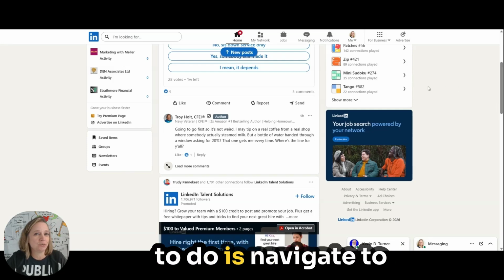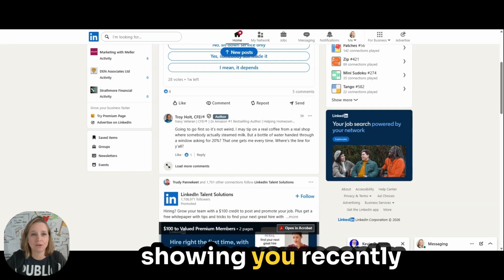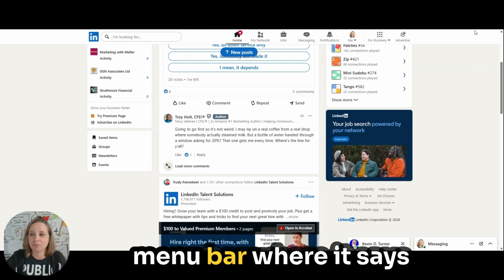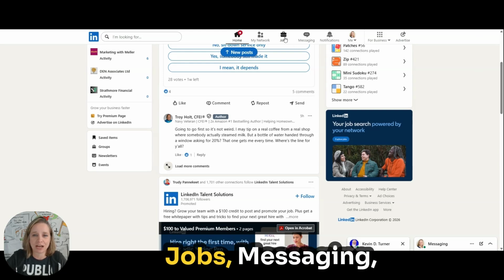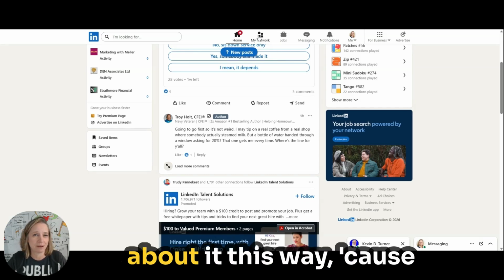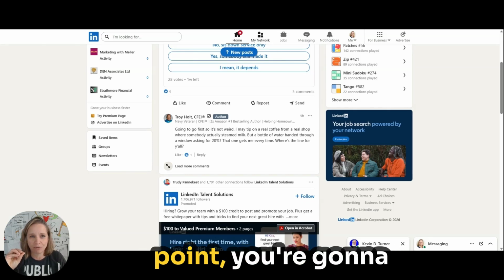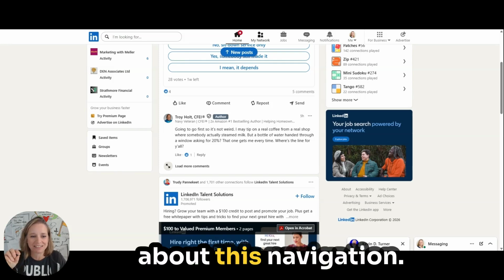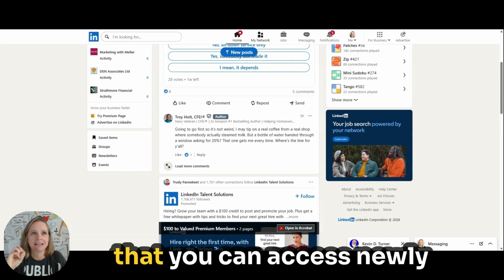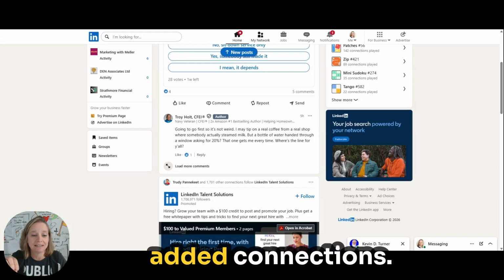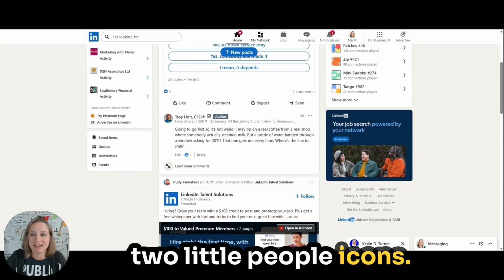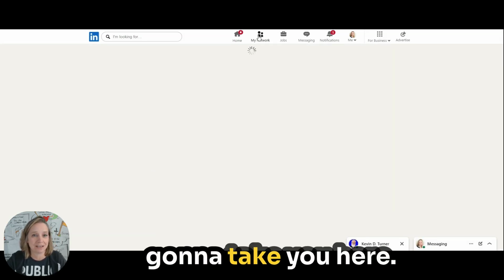Now what you need to do is navigate to the place where it's showing you recently added connections. So look in the top menu bar where it says Home, My Network, Jobs, Messaging, Notifications, Me, and click on My Network. I want you to think about it this way, because in the future at some point you're going to forget what I said. If you're at the home page, you're looking for a place that you can access newly added connections. Those are people in your network, right? So you're looking for the two little people icons. If you click on My Network, it's going to take you here.